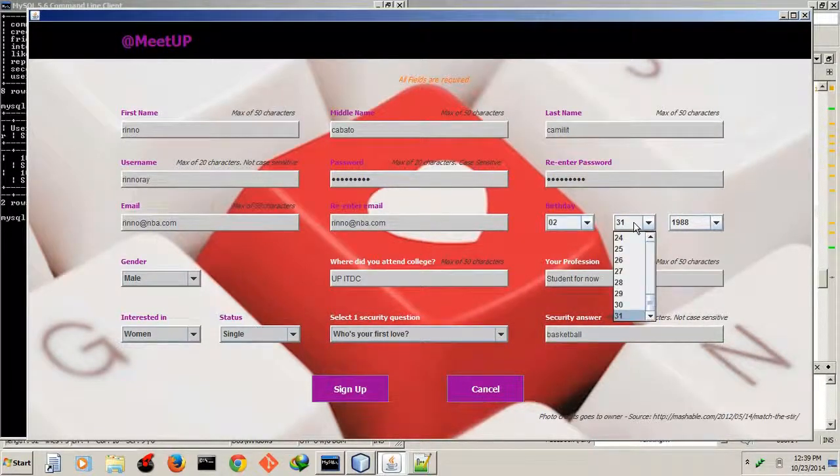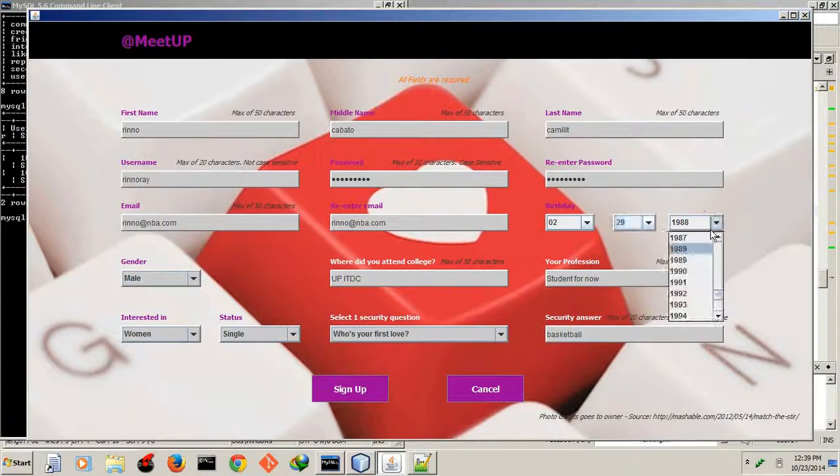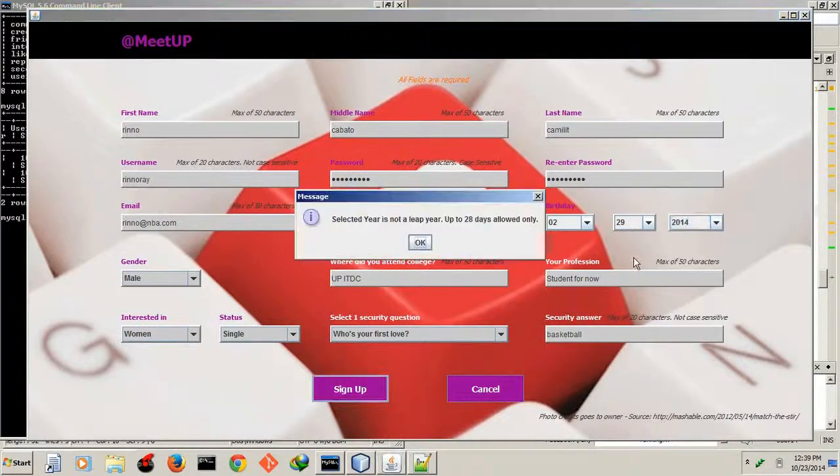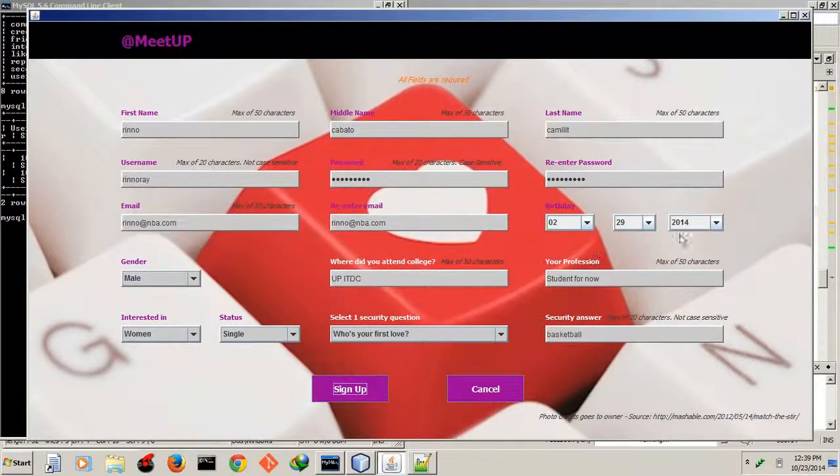As for the birthday, type 30 for February and it will give you the message. Let's say you put 29, and I think 2014 is not a leap year, so it will say the selected year is not a leap year. So let's actually make it 2012. I think that's a leap year. I think we got everything there.